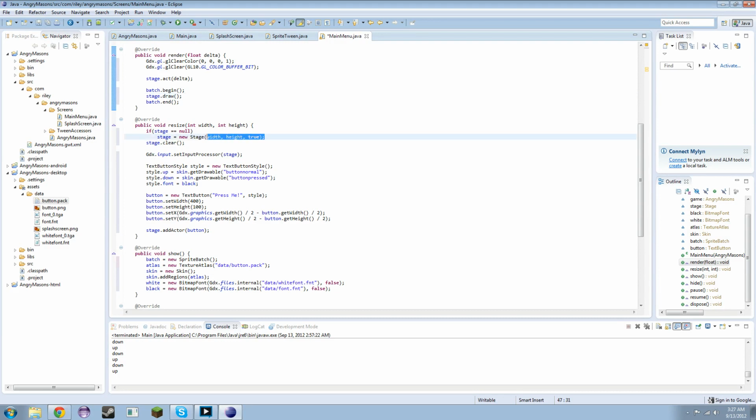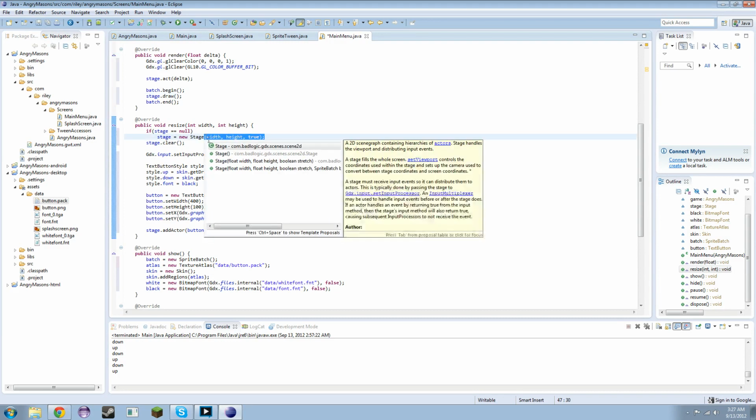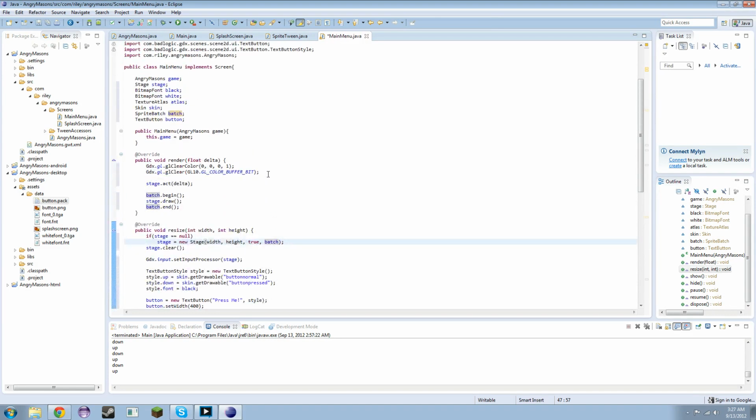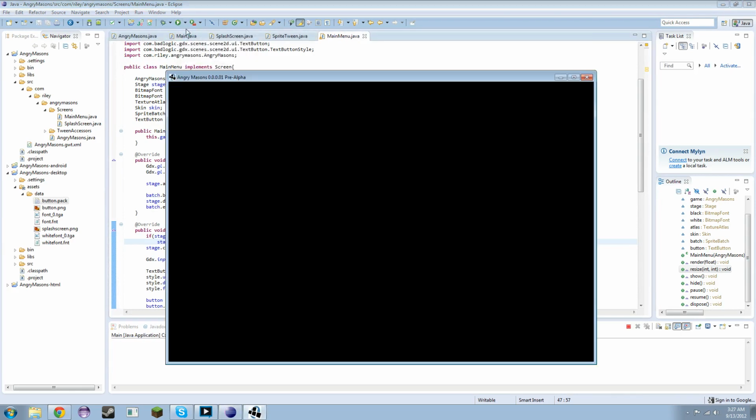I think there's a different constructor where it passes the sprite batch. Yeah, so we can actually say, because I'm not sure if it actually needs it, but I'm sure it doesn't hurt if we pass it along to it. Let's go ahead and play this out and see how it works.